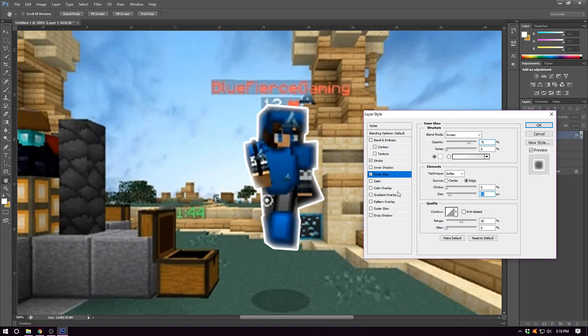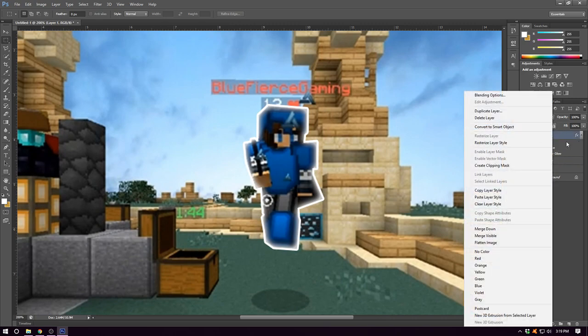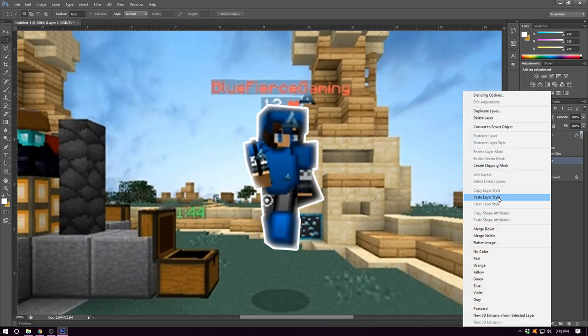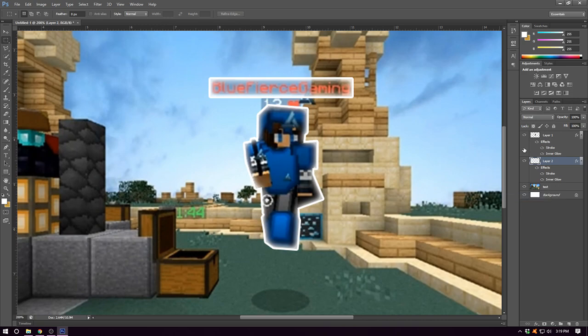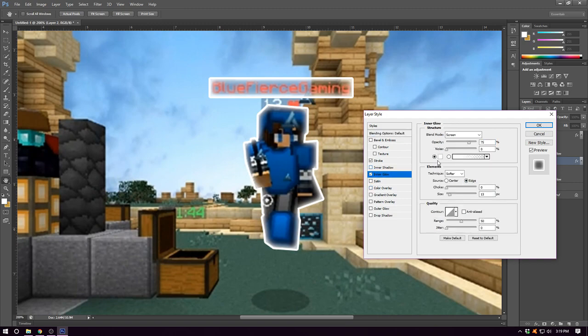I think that'll probably be it for that. And what you can do, instead of doing that whole process again, is right-click layer 1 here and hit copy layer style. Then you can right-click on layer 2 and say paste layer style, and it applies what you did in 1 to 2.